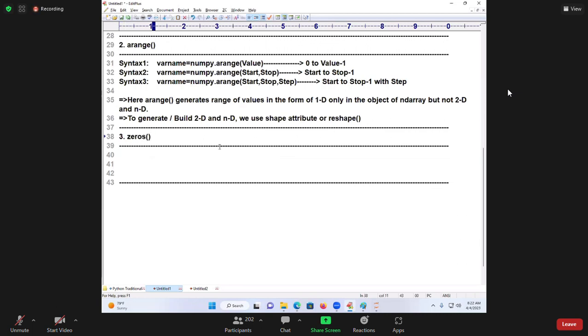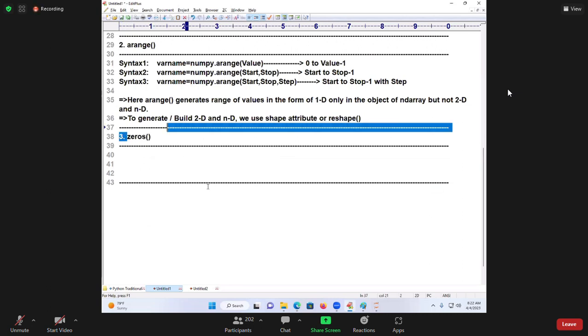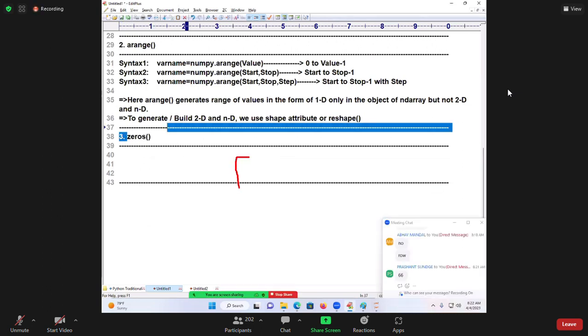Now I am going for what? Zeros matrix I want to build. So the name itself says zeros. I want to build like this: 0, 0, 0. Like this, I want to build a zero matrix. How do you build this zero matrix? Just think about it. Zero matrix, how do you build it?